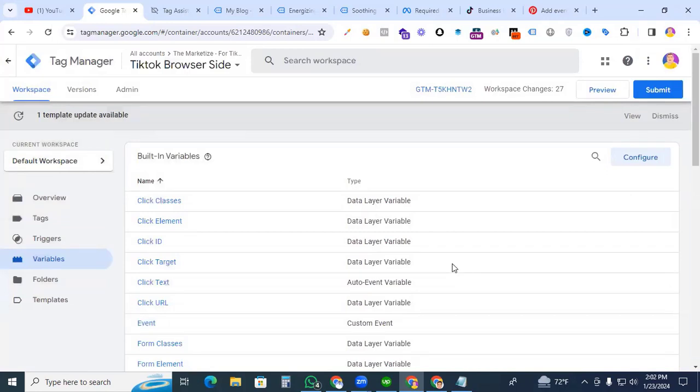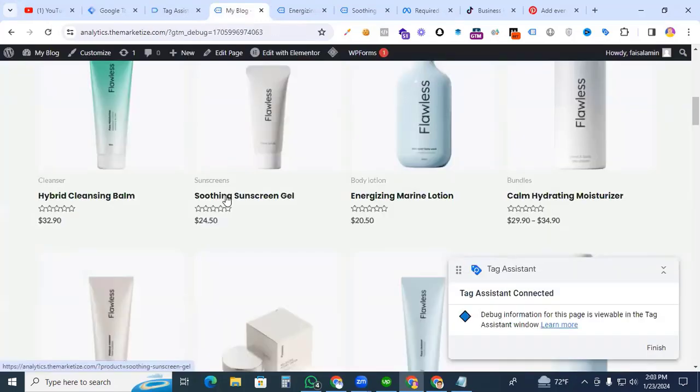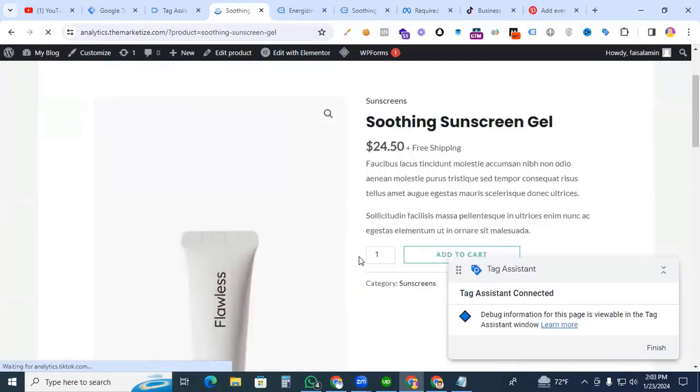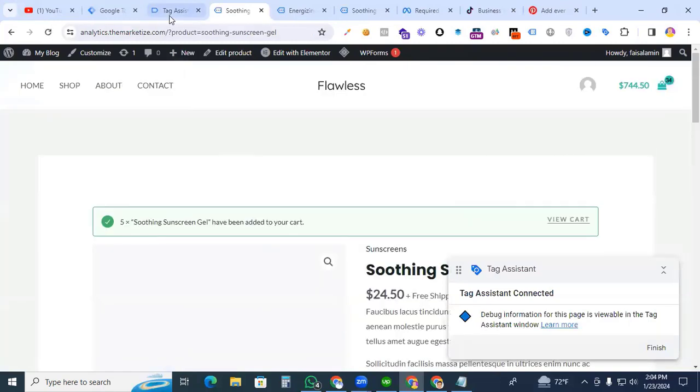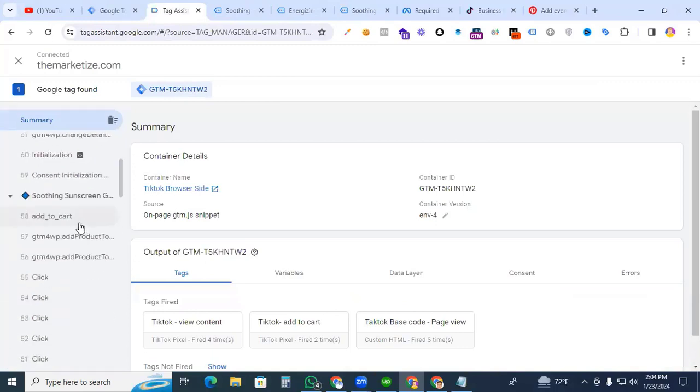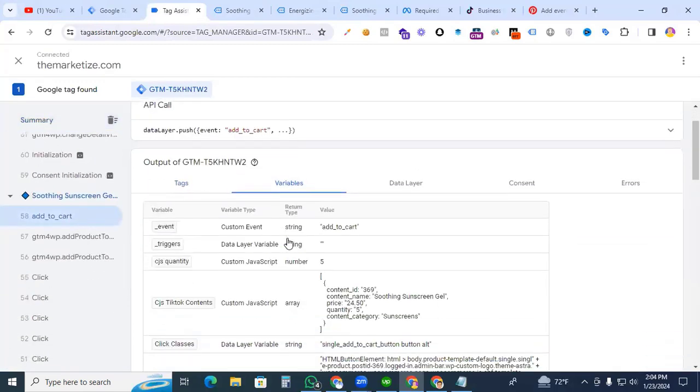Let's check whether our CJS quantity parameter is working perfectly or not. Go to preview, continue, go to any product page, and here we increase the number: 1, 2, 3, 4, 5, and add to cart. Go back to Tag Assistant. Under add to cart, go to variables. Look, our CJS quantity is working perfectly. It is no longer a string, the converted value type is number. So congratulations, we have successfully converted the quantity parameter value from string to number.